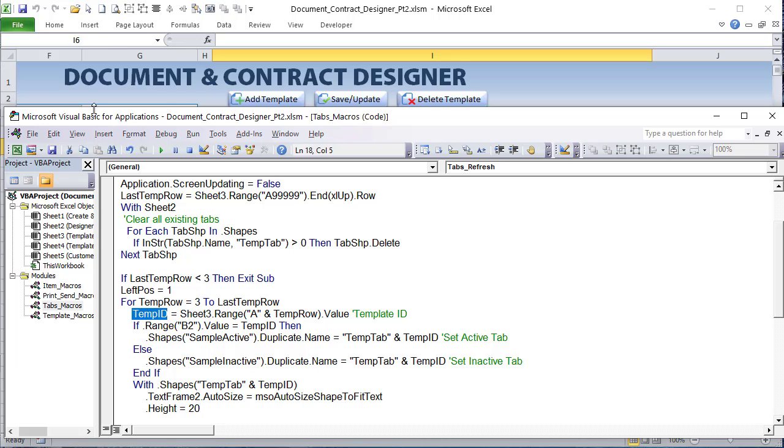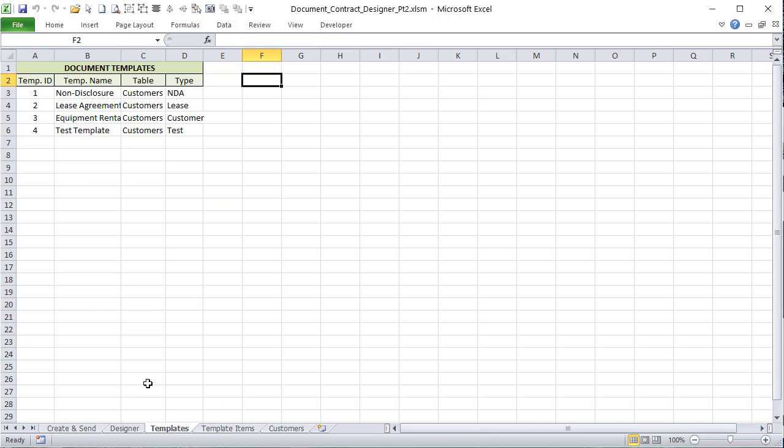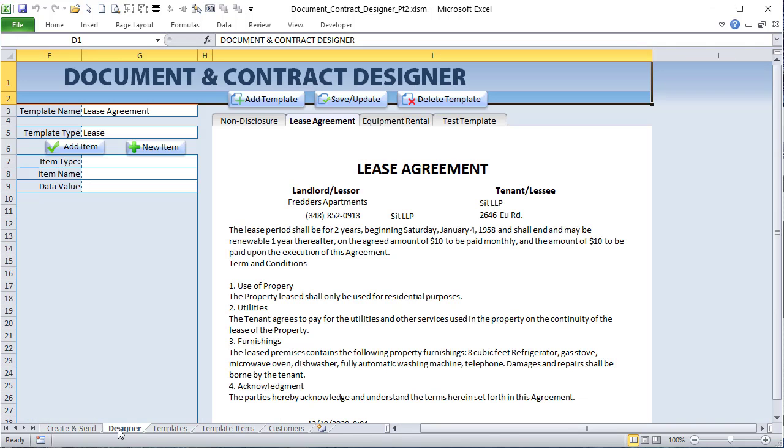We know our template ID is located in column A. So I want to make sure we have our A. I want to make sure our template IDs are here because it is the name of the tab. So the template tab 1, template tab 2, and so on. So I want to get that into a variable, our template ID, which is located in column A.